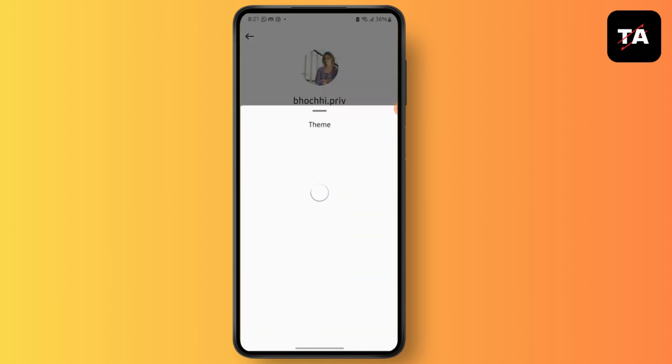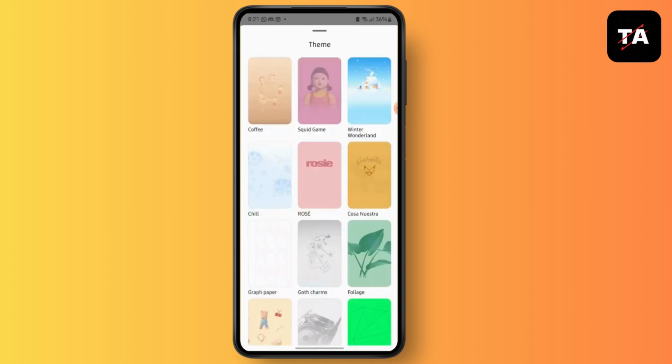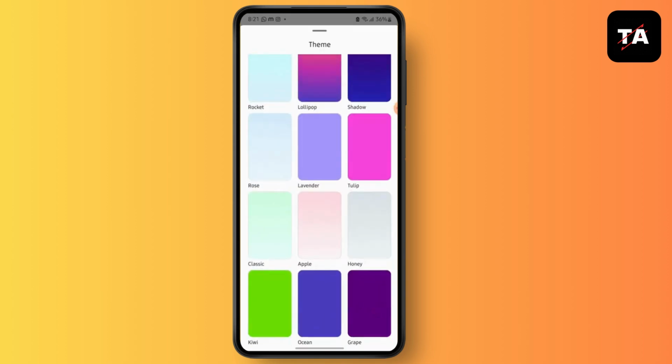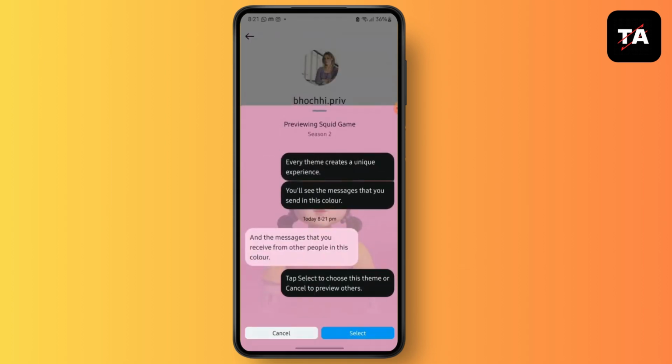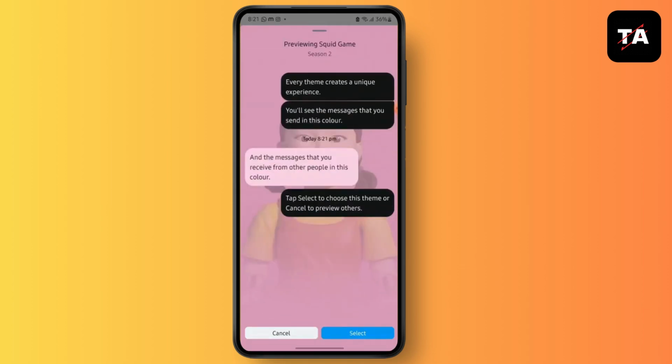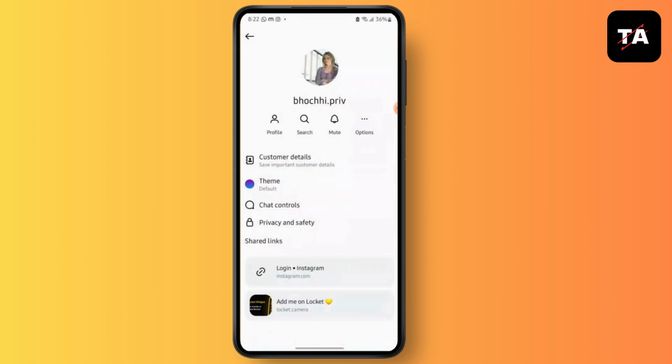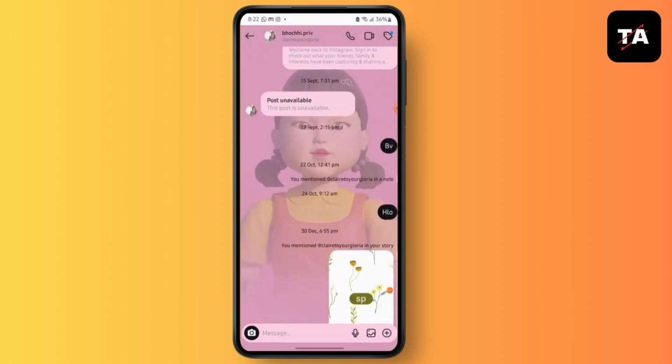Now, go to theme. Here you will find several themes. So simply select the theme that you want. A preview of the theme will appear like this. If you are okay with the theme, simply tap on select and then as you can see your theme is changed.